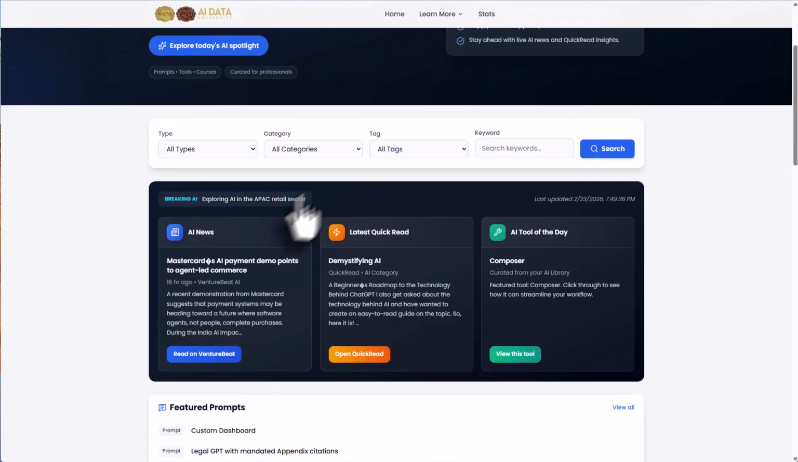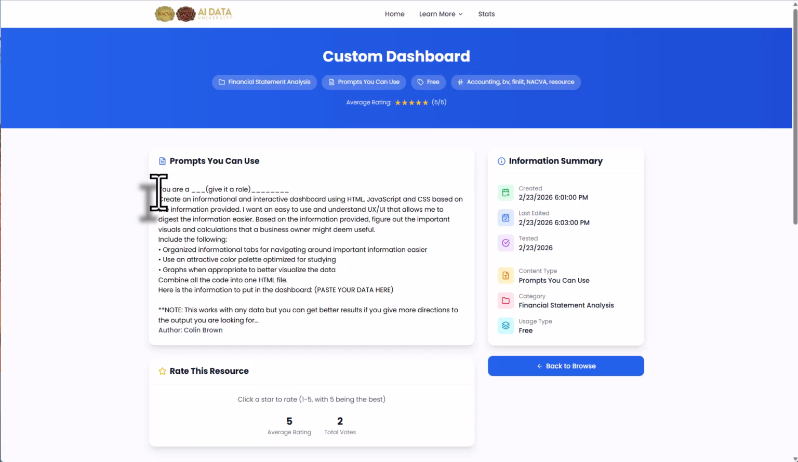So it's on the very front page. You can also do a search by just searching for dashboard or custom dashboard. Let's take a look at this prompt. We'll need to give it a role, so the role of the person that we want the AI to act as, and then we need to paste in our data at the end. And I just make a note here, you could make this prompt even better by giving it additional information if you know the data that you're inputting in the first place. But this will work with anything.